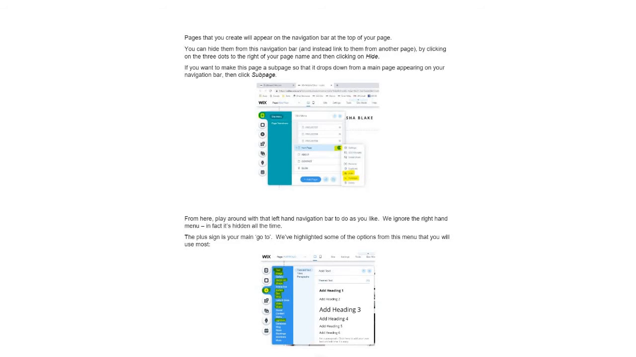Now this diagram here and this explanation up here shows you how to create sub pages and also how to hide them from the main menu or the navigation bar. And here is a really important button here, and this is explained here.